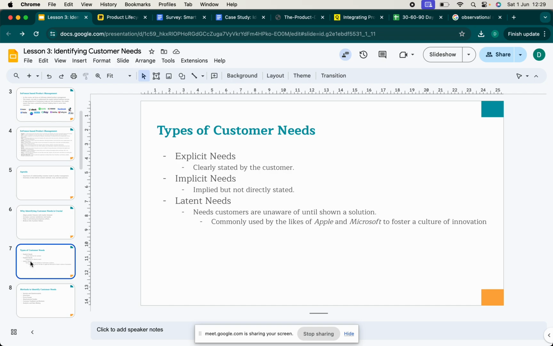So you've heard customer needs. Customer needs, what does that mean? So these are the types of customer needs. There are explicit needs, implicit needs, and latent needs. So we'll look at explicit needs. These are needs that customers have explicitly told us. That means they've vocalized them. They've told us that these are the needs that they have. These are the problems that they face. So from our perspective, it should be, how can we help customers resolve explicit needs?